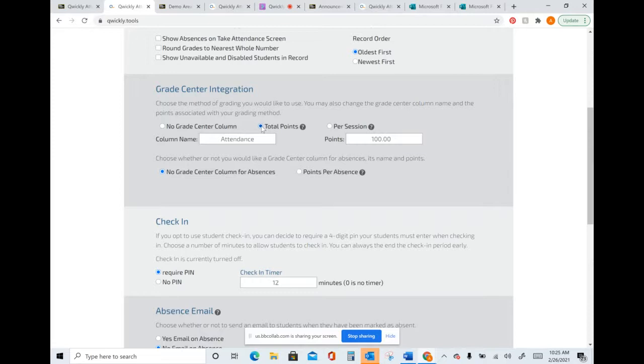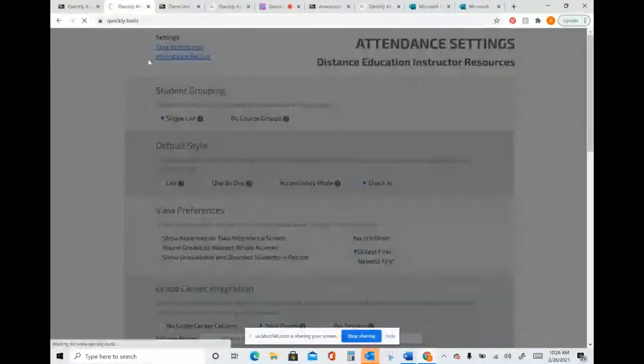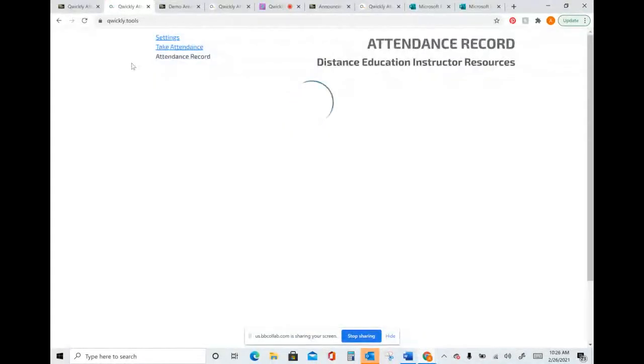By the same token, you can keep a record of students' absences. Now, I'm not sure why you would want to give students credit for being absent, but if you wanted to integrate that into your gradebook, you could as well. And regardless of whether you integrate this into your gradebook or not, when you choose to export a Qwickly attendance record, it will show you the total number of absences and the total number of sessions a student was marked present for.